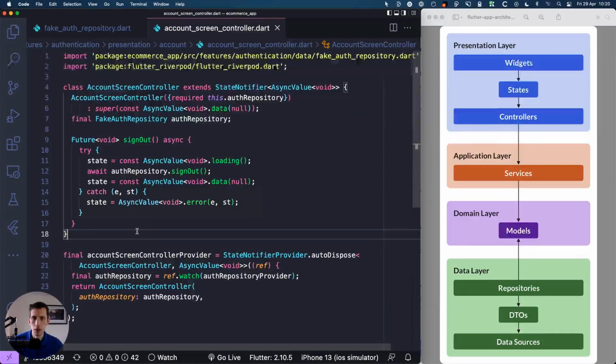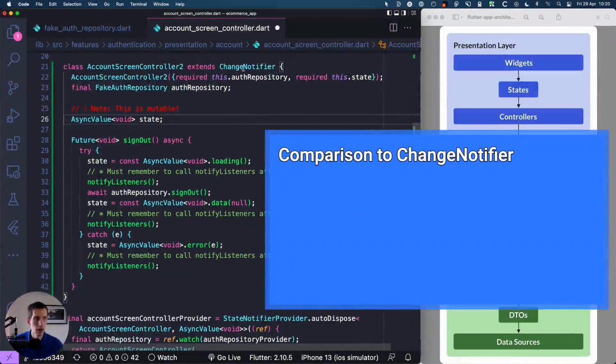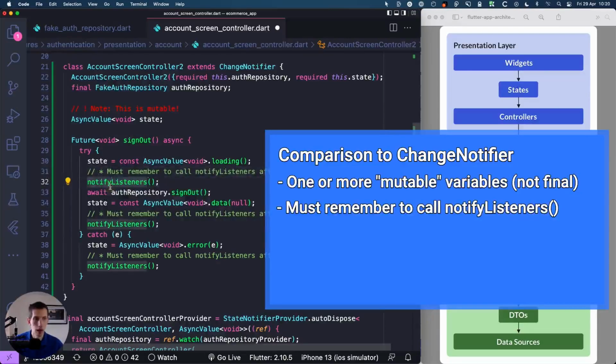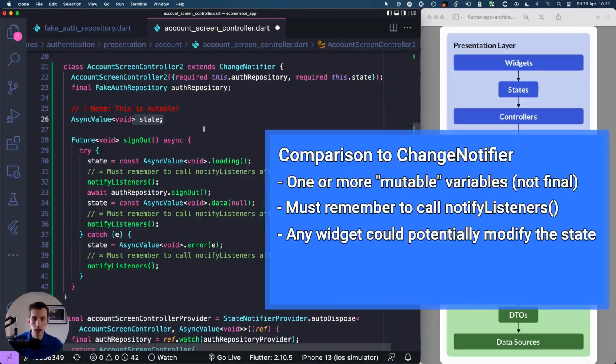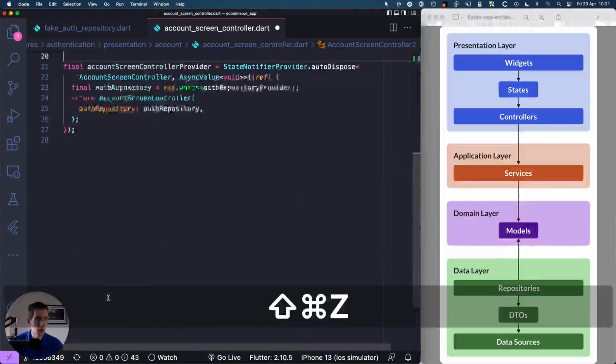And just for reference, let me show you another controller class that is equivalent to this, but uses ChangeNotifier instead, which is something that you may have used before. And as you can see, when you use ChangeNotifier, you define one or more mutable state variables which are not declared as final. And when you modify these variables, you have to remember to call notifyListeners, and this is quite error prone. And the other drawback of this is that since state is mutable, then any widget that has access to the ChangeNotifier could potentially modify its state. And we definitely don't want this to be possible, because our widgets should only read the state and not modify it directly. So let me go ahead and remove this.